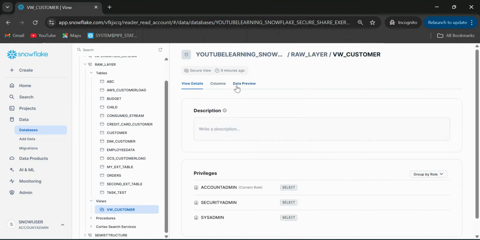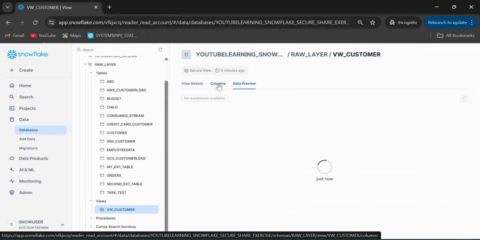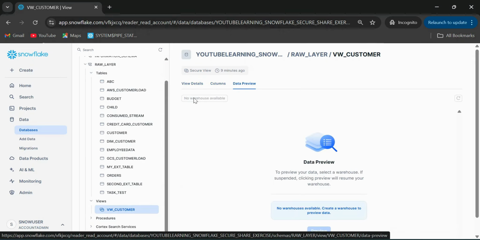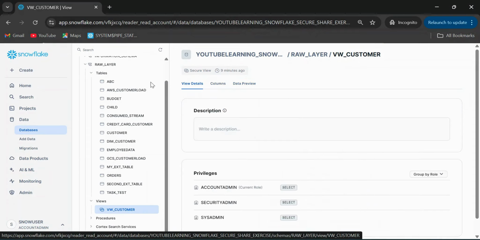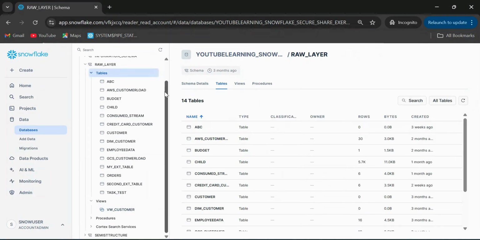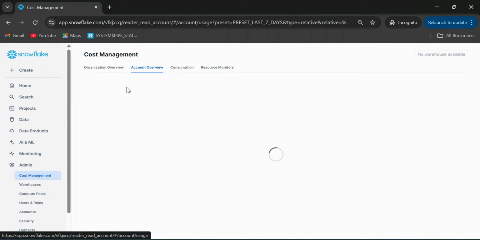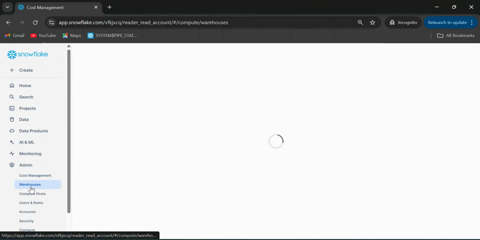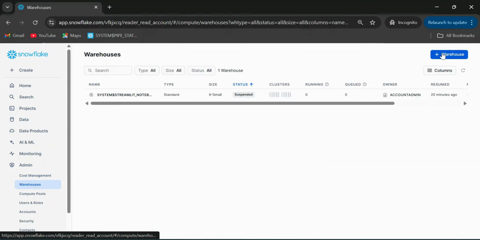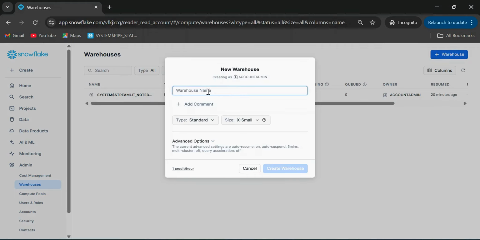Let me see whether I can see the definitions or not. I can see only the data preview, but still no warehouse is available. So even if I want to access or query this data, the first thing, as an admin, I need to do is create a warehouse. No warehouse. So I'll go into the warehouse section, click on the warehouse part. And here, this is going to be my compute machine. I'm going to use this extra small only, and click on create warehouse.